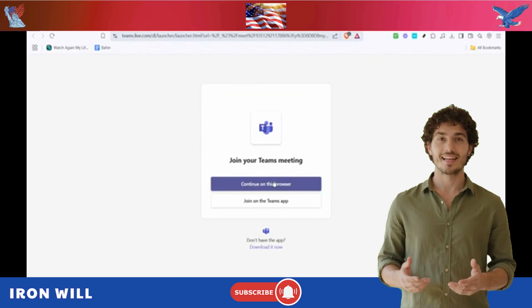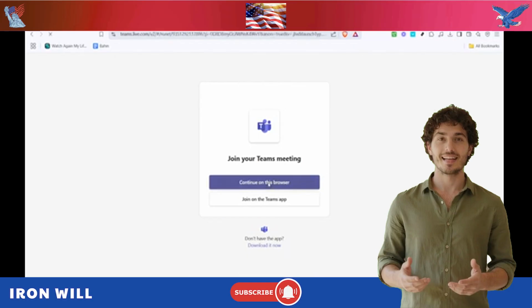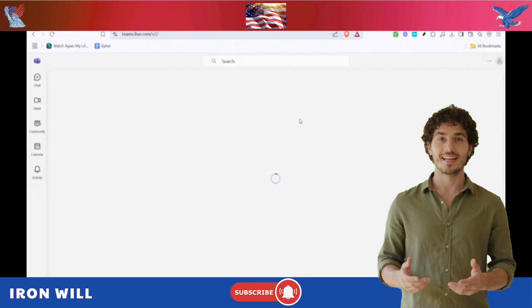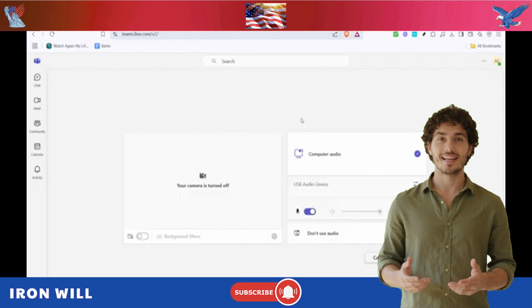On the landing page, you will likely see a prompt asking if you want to download the application or use your web browser. For this tutorial, we will select the option to continue on this browser. This is an excellent choice if the software isn't installed on your device or if you are using a public computer. Please wait a moment while the interface loads.